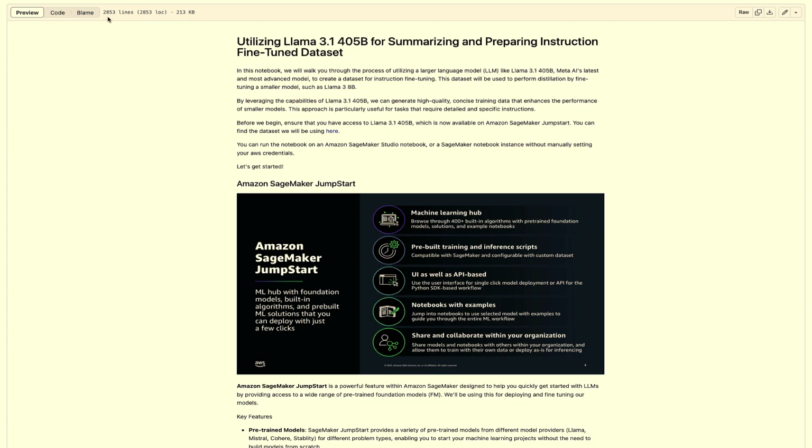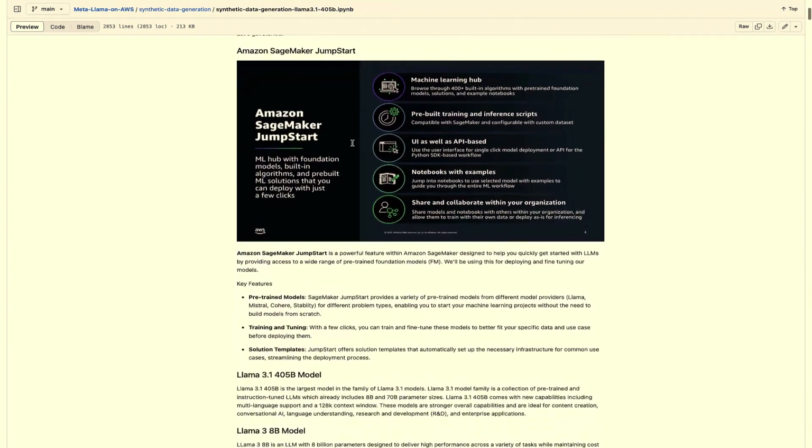Taking the 405B model, whether you run it on SageMaker or Bedrock, it is available there. Getting a data set from that, so using distillation to then teach an 8B model. So you're going to fine-tune that 8B model to improve its performance. I'm going to go ahead and move down to the code so we can skip a lot of this text in here.